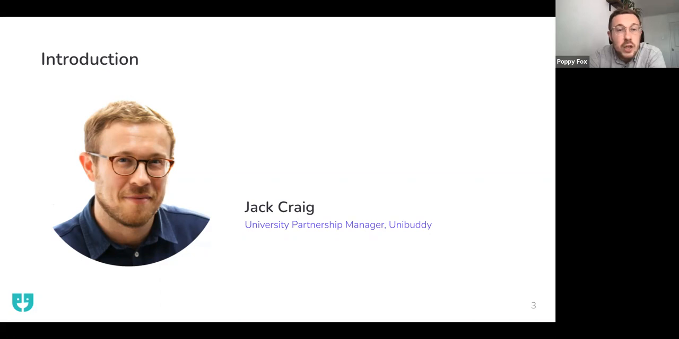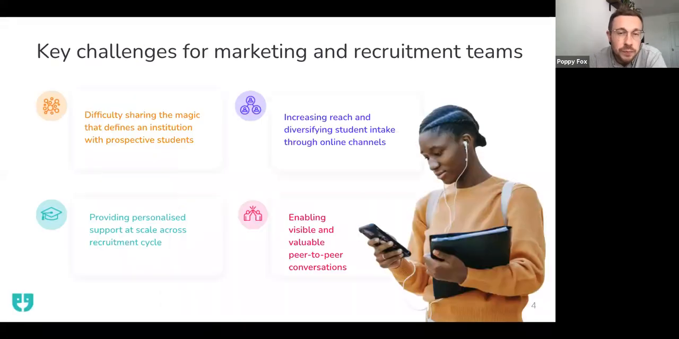And at Unibuddy, the core goal of the company is focused on helping prospective students choose the right course, the right university, and the right study destination for them. But we also help universities to address some common challenges that are felt by recruitment, admissions, and marketing teams in general. And I've just outlined and summarized some of these on this slide.